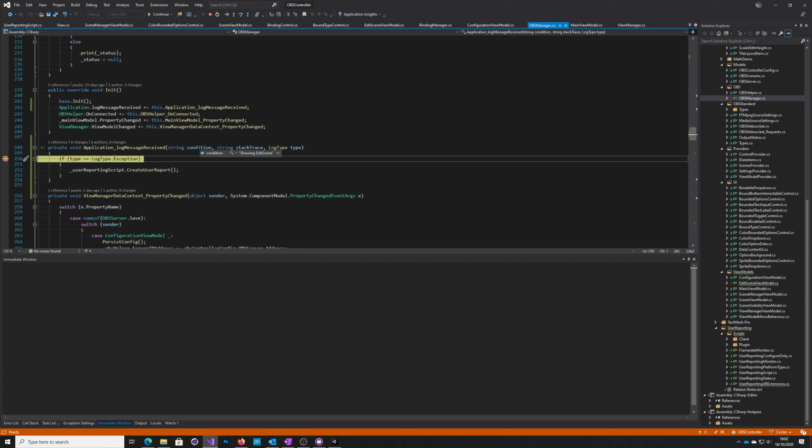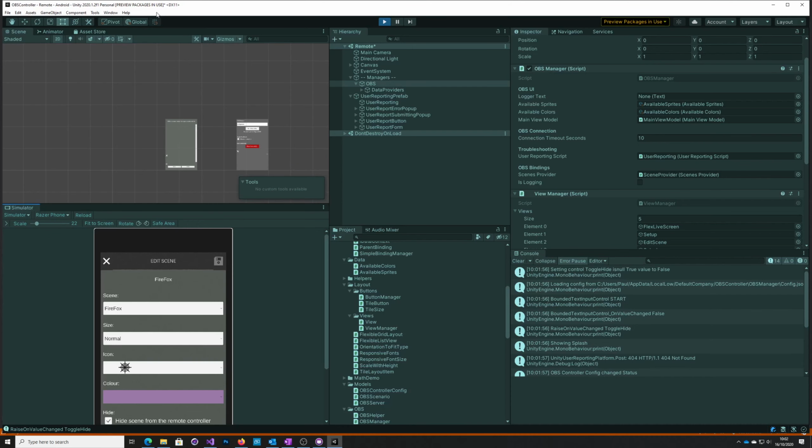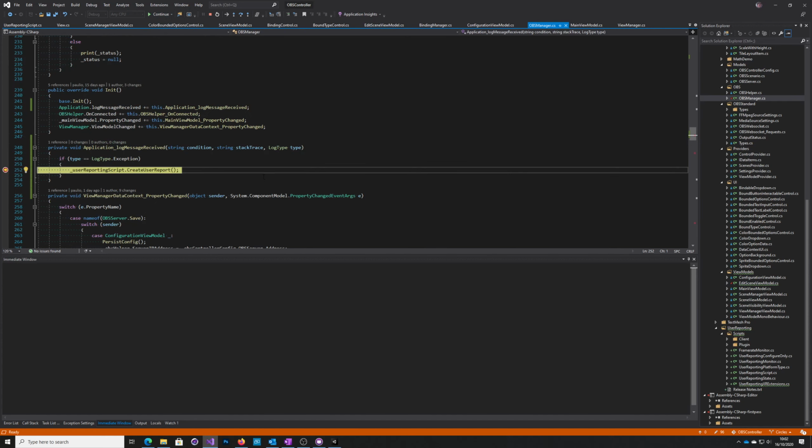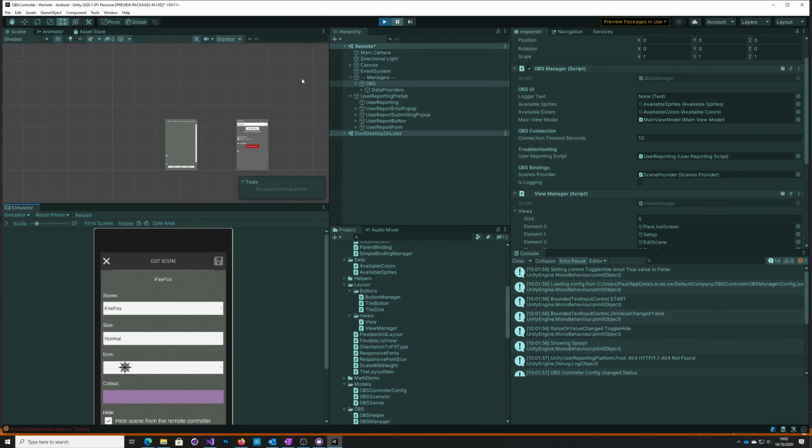Attach. Right, so the type is just log. So this is getting hit for every log. So that's a bit tedious. Let's put that in there. And now it's cancel. Oh, here we are. We're firing, throwing an exception. The type is now exception.